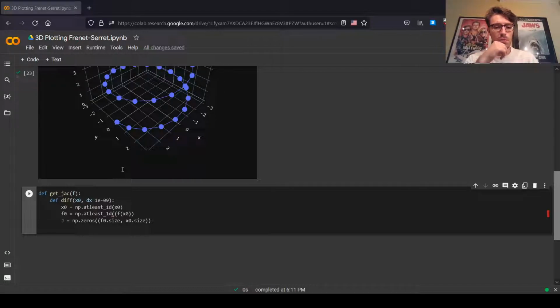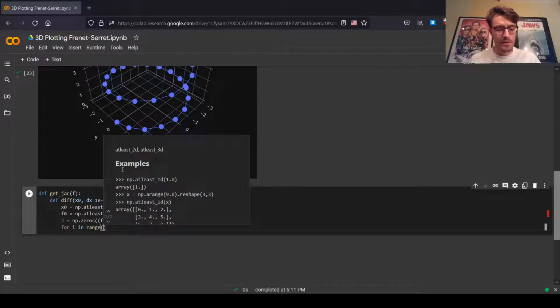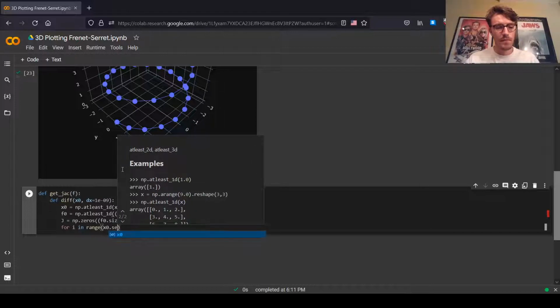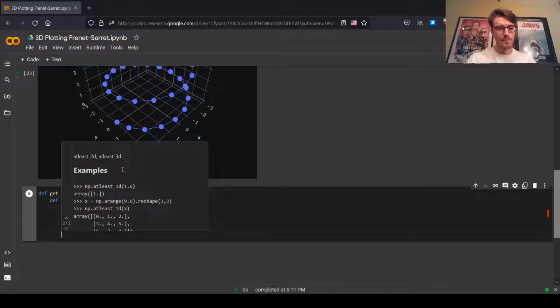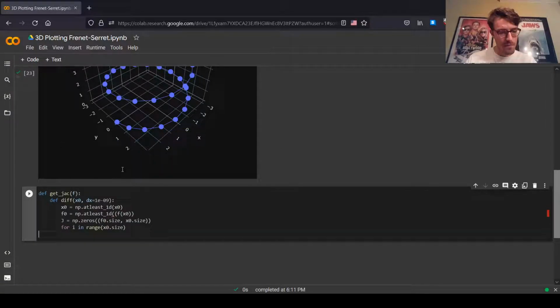So we want to loop through range, and we only have one column, so we want to go to that size. I think Python, yeah. Okay. So here's where we'll loop through and do the actual grunt work. Basically, we want to create a copy of x naught, because I don't want to be changing that. I want to keep that as the same. So we'll create a copy.